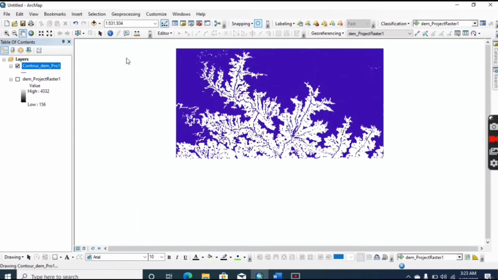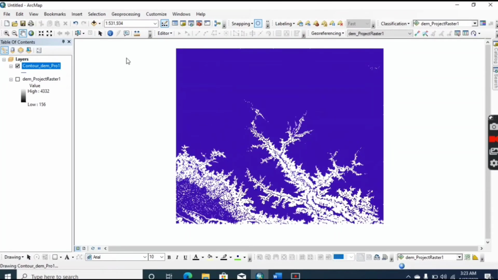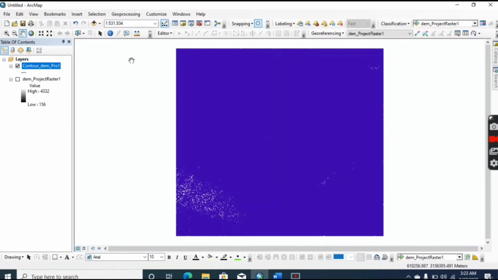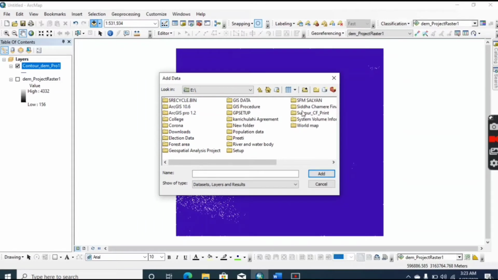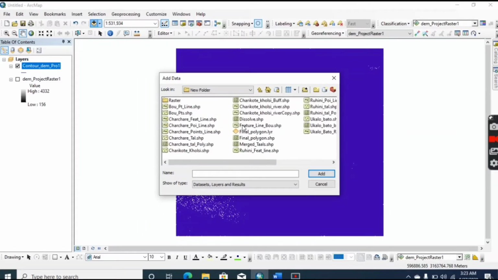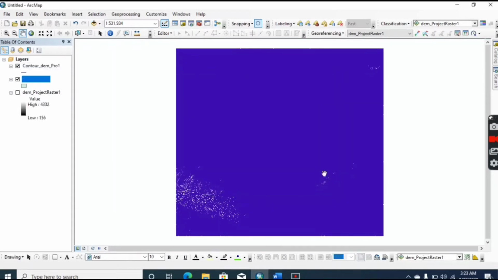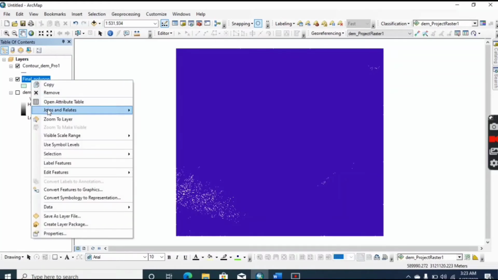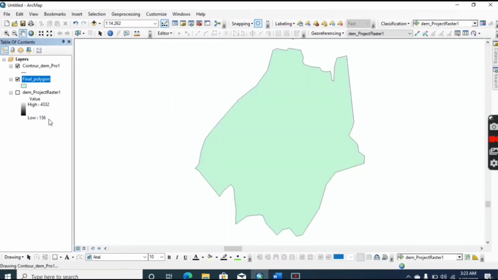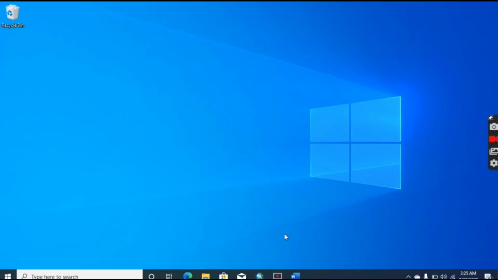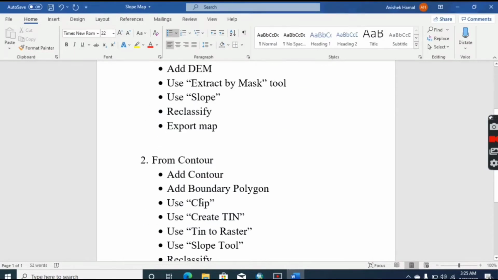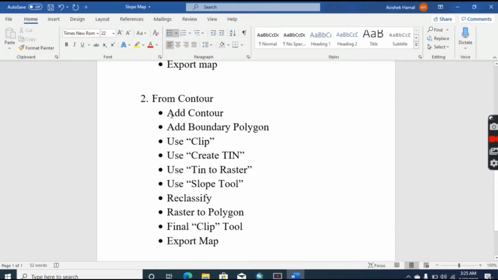And now you can add the boundary polygon of the study area or the community forest you are working in. When you zoom to the boundary polygon, you can see that the contour lines are clearly visible. Now you can simply follow these steps to make a slope map from contour lines.